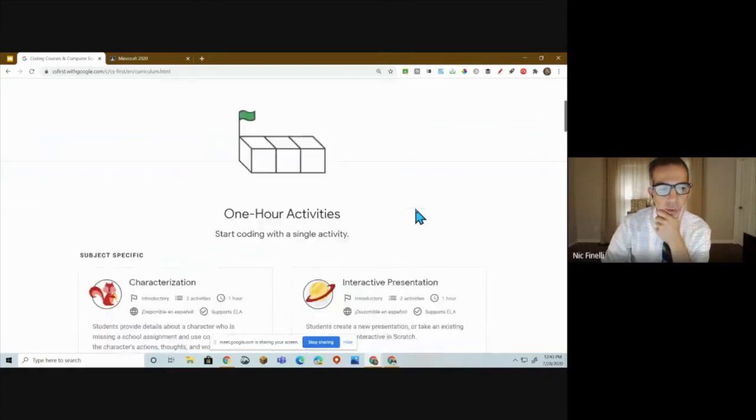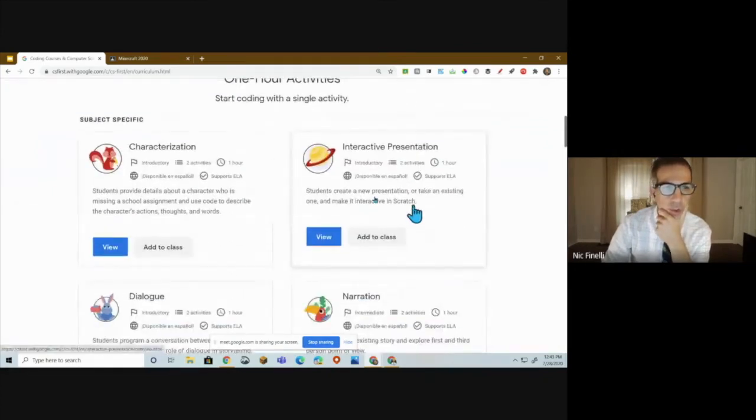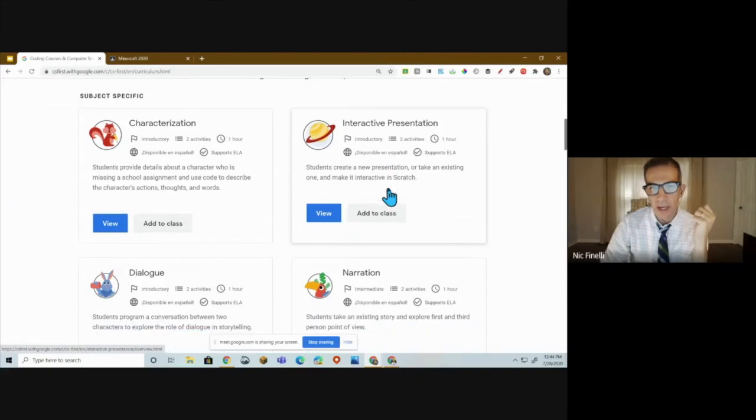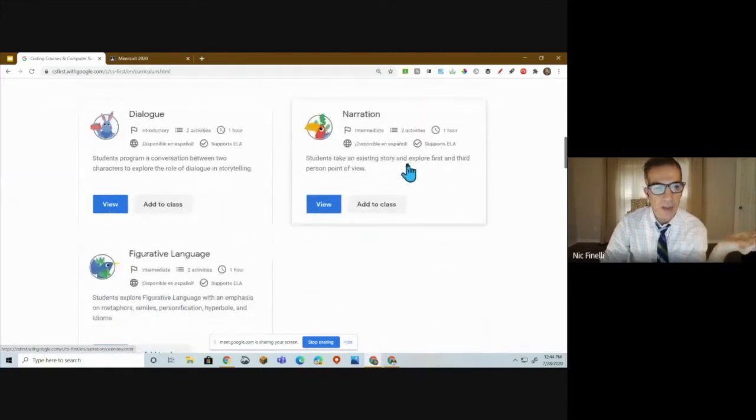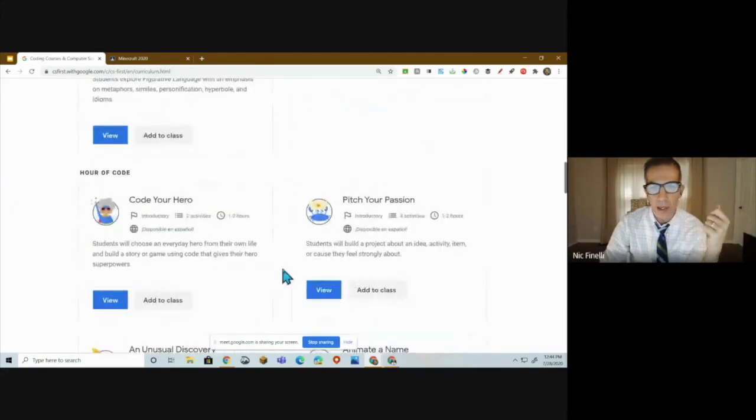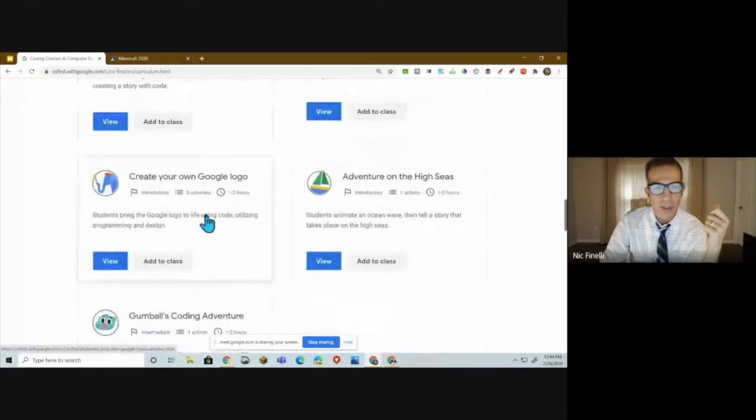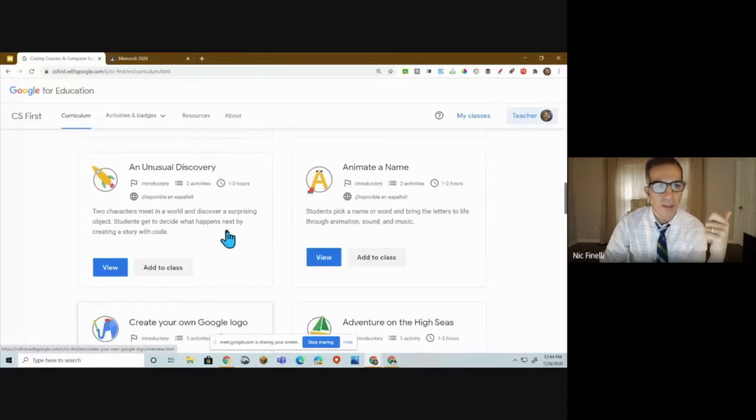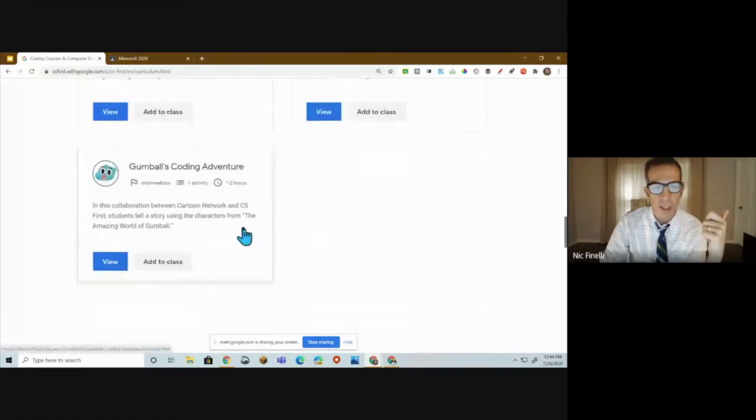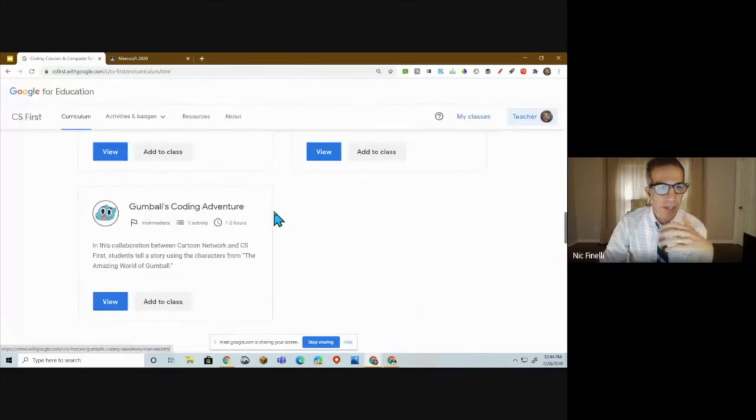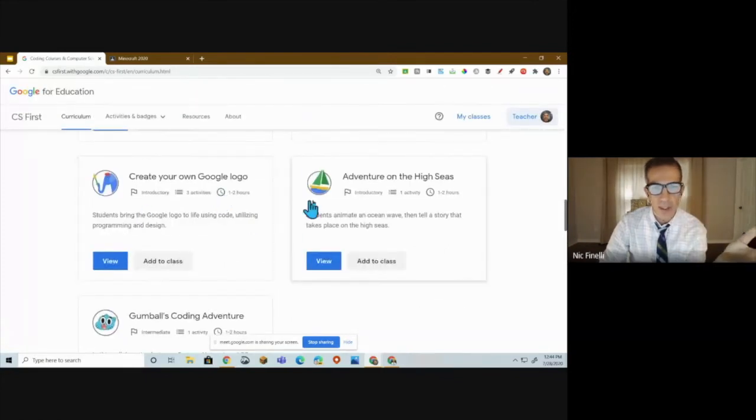When I scroll down, I can choose any other curriculum. If I need to view it ahead of time, I can do that. I can pick any one of these basic ones. There's some Hour of Code ones that they've used. There's the Create Your Own Google logo, a little bit further down than some of these other ones. This is meant to be different activities based on levels.